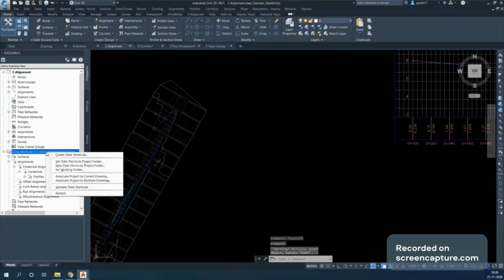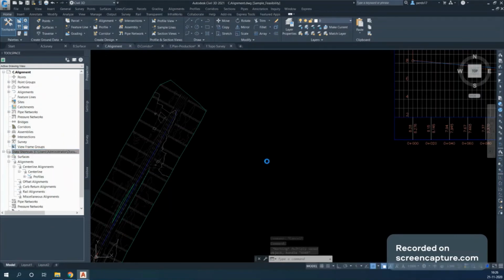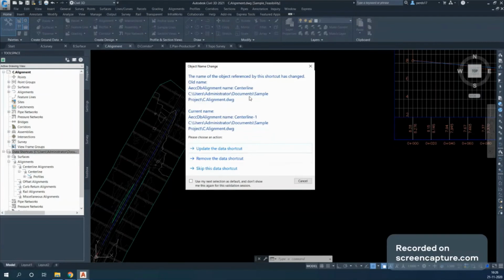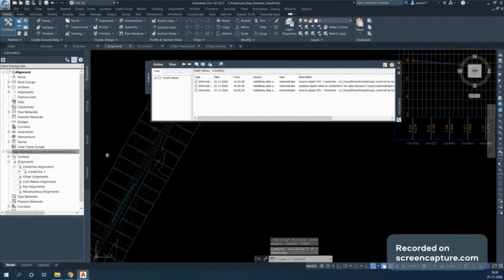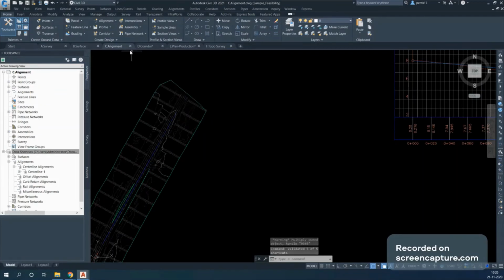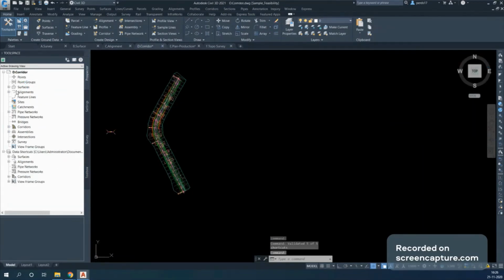Yeah, so the old name is center line and the new name is center line 1. So I can update the data shortcut name. Here the data shortcut name will update, and once I synchronize the changes, it will give me a notification. Once I click this one, it will update the name.